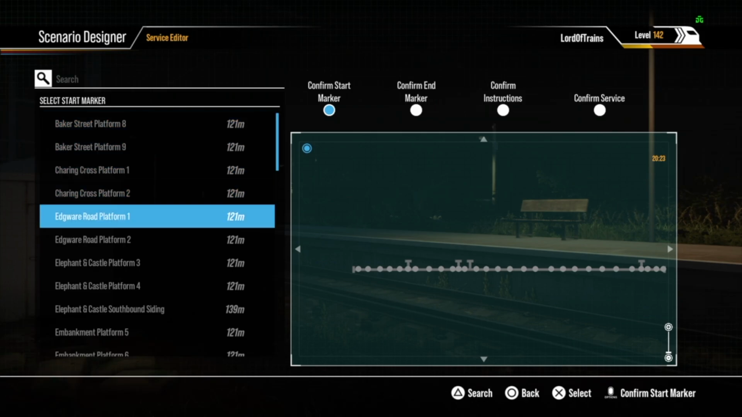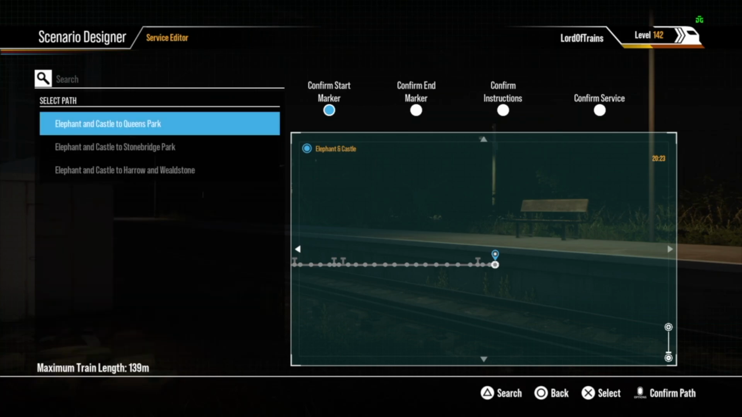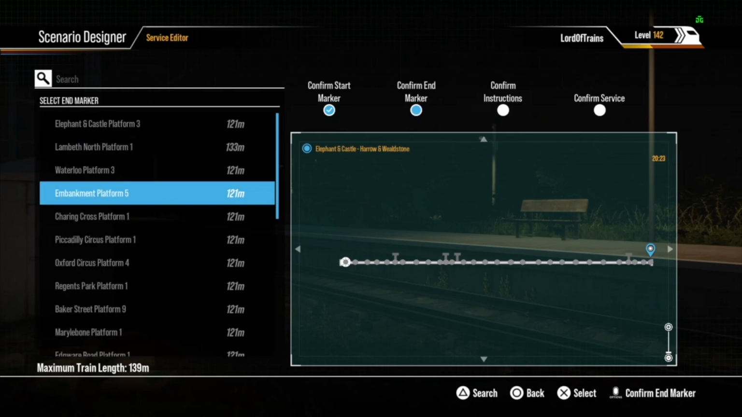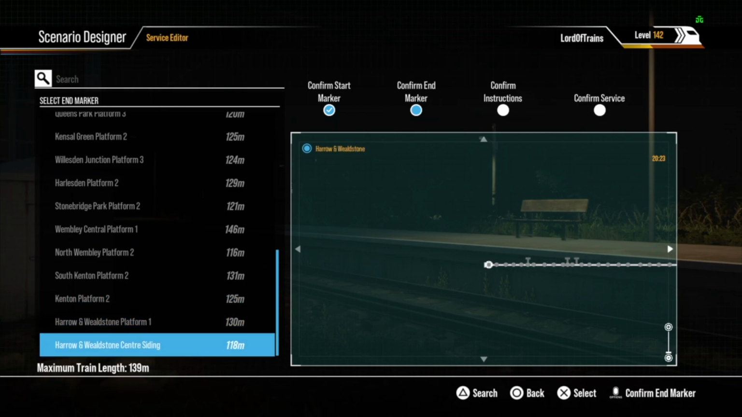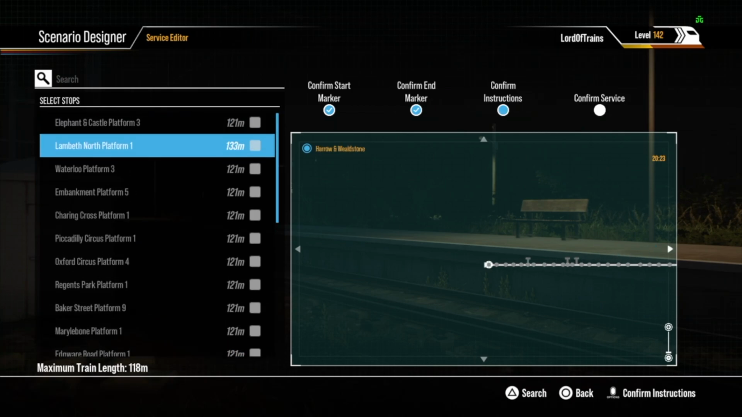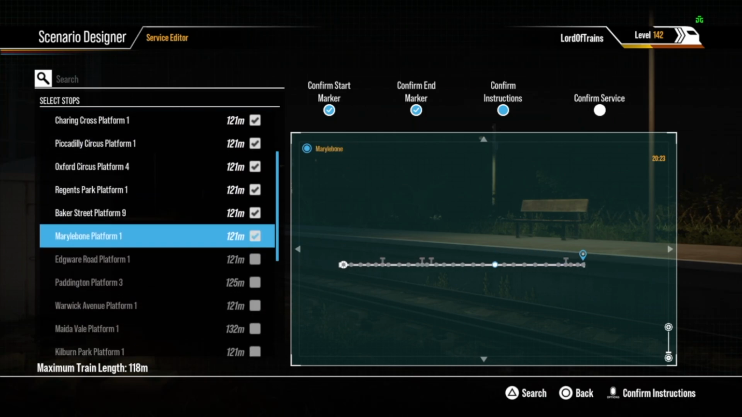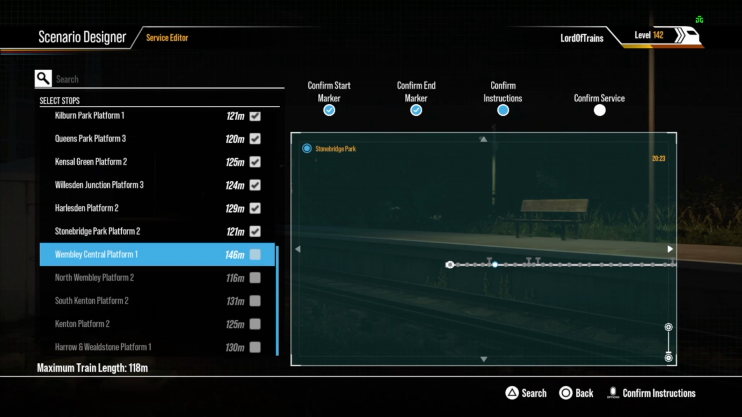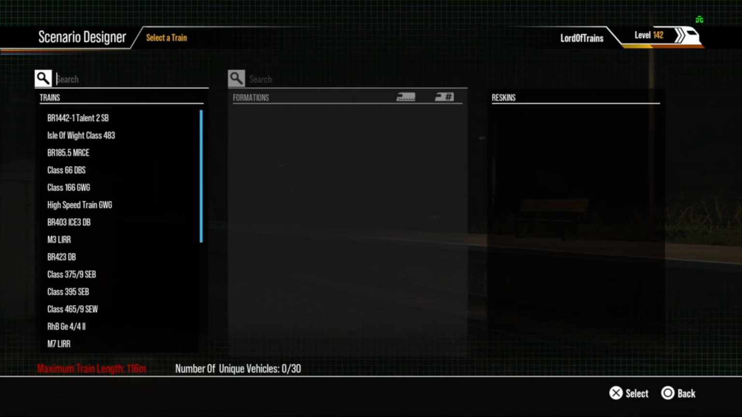For the purposes of this scenario in this video here, we're just going to be taking a train from Elephant and Castle to Harrow and Weldstone, but we will not be going all the way to Harrow and Weldstone in this video. Now let's find our end marker, which would be Harrow and Weldstone center sidings, and we're going to select every station to stop at on this run. After selecting all of those, you're going to press the Start button, and now we're able to pick our trains.